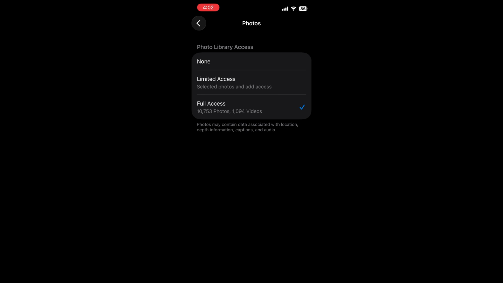On newer Android phones, you may also see an option to allow access to selected photos only. Choose the option that works best for you. Once permission is turned on, open Pinterest again and try uploading or selecting a photo.